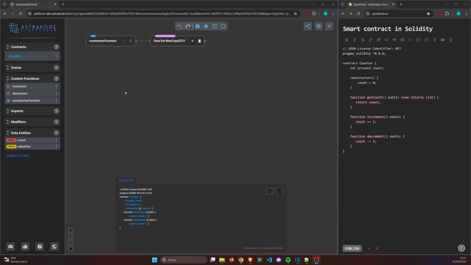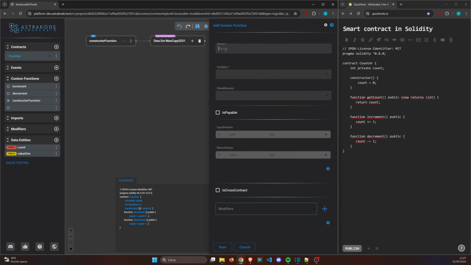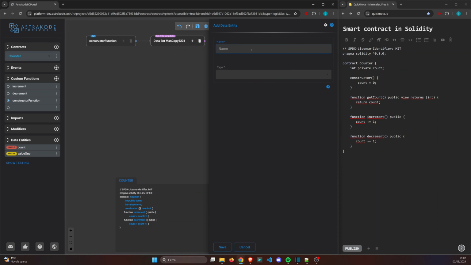Last thing we need to build is the getCount function. Let's add another function, but this time we need parameters. We don't need input params as the variable count is global, but we need to specify what kind of parameter we want to return from this function. So let's add a return param. We want to return the variable count, so it should be an integer.